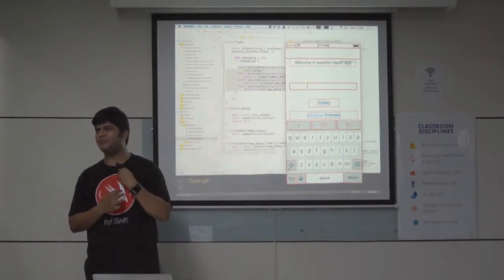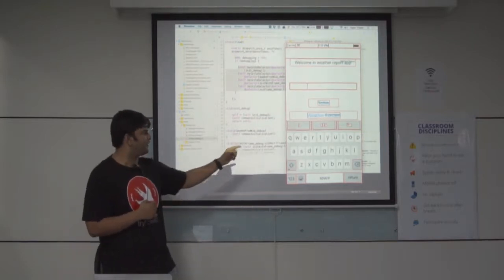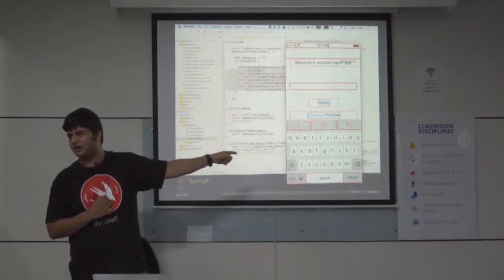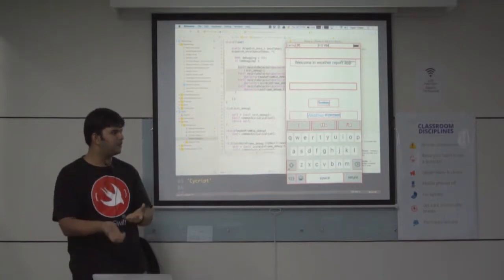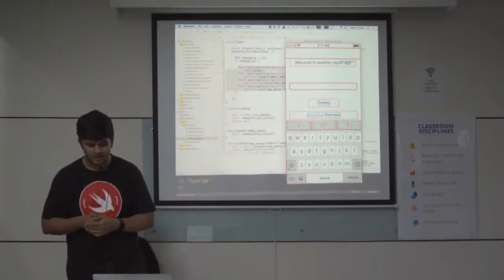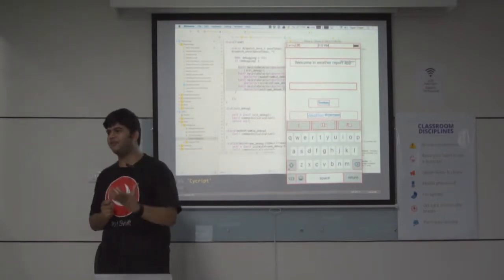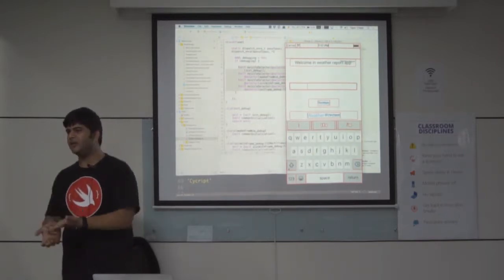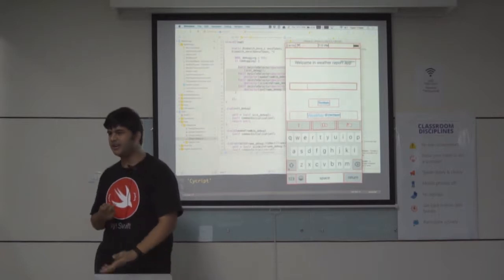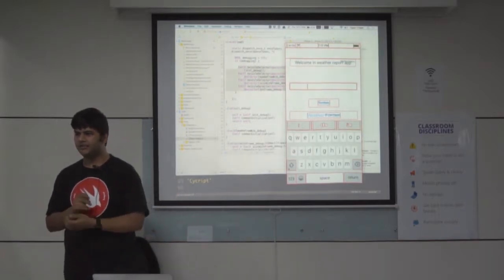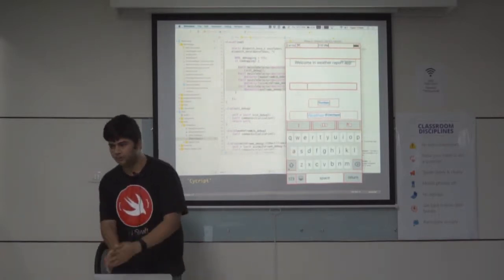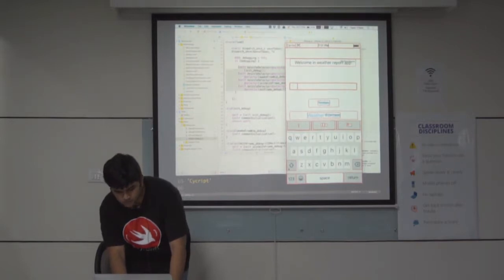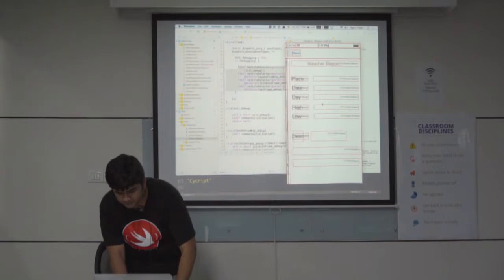If I was a developer, and I'm not a very good developer, I would have created small views for each and every key out there. But Apple probably experimented and somewhere found that it's not very performance intensive, it's not giving good results, it's not giving good animations. So they implemented a custom view with all the keys in a single go. Cool. So let me enter Pune, and I'll just press today.